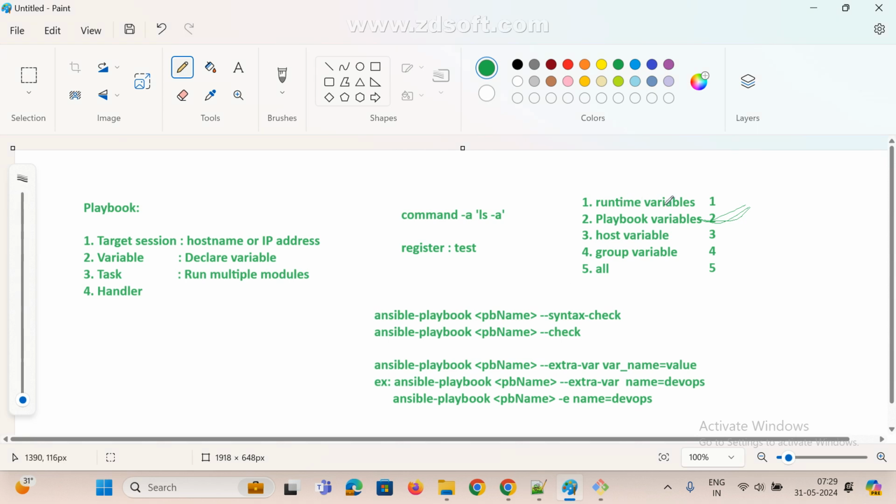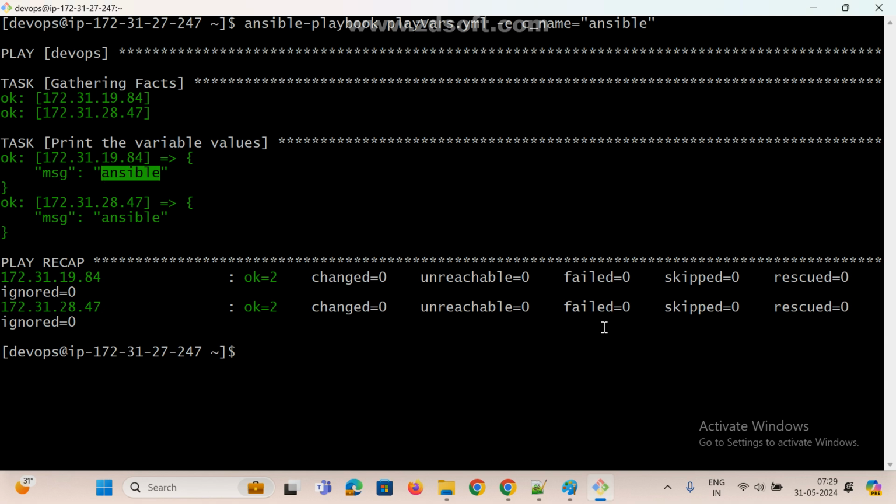goes to whom? Runtime variable. Runtime. If this is not available, if you are not passing a runtime variable, then it will come to the playbook variable. I hope these two are clear, right? That's it, very simple. So if you pass any variable at runtime, that is nothing but a runtime variable. Here I pass at runtime whatever you want, we can change it. That is your wish. So whatever you want, for example, c_name equal to Terraform.